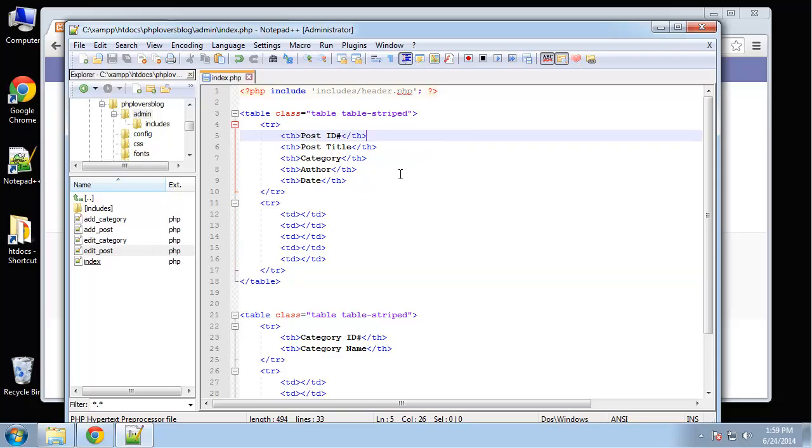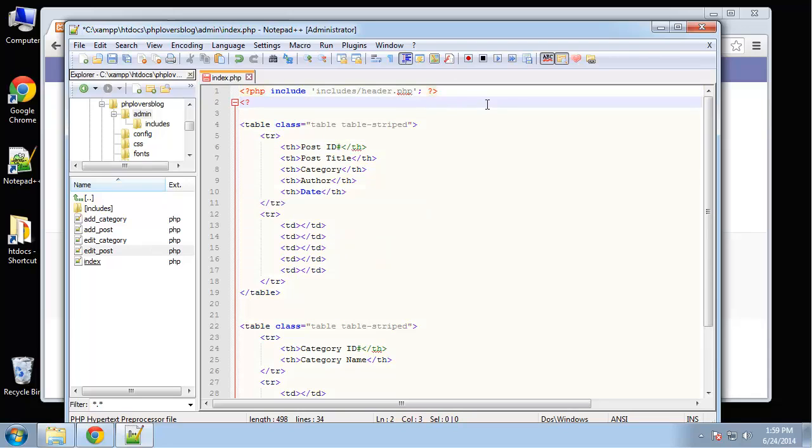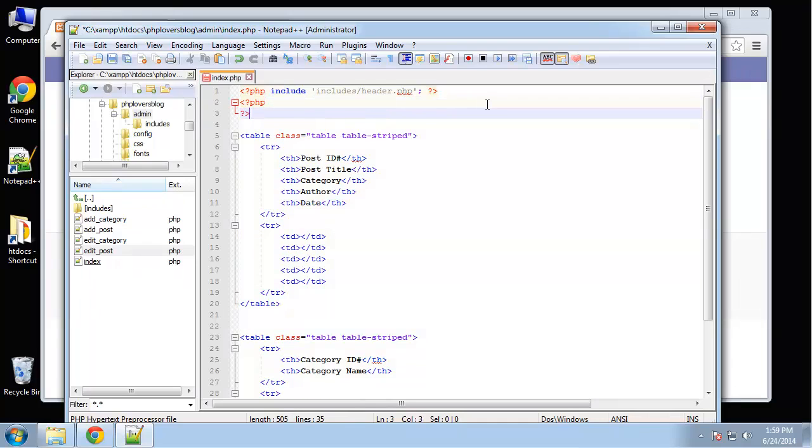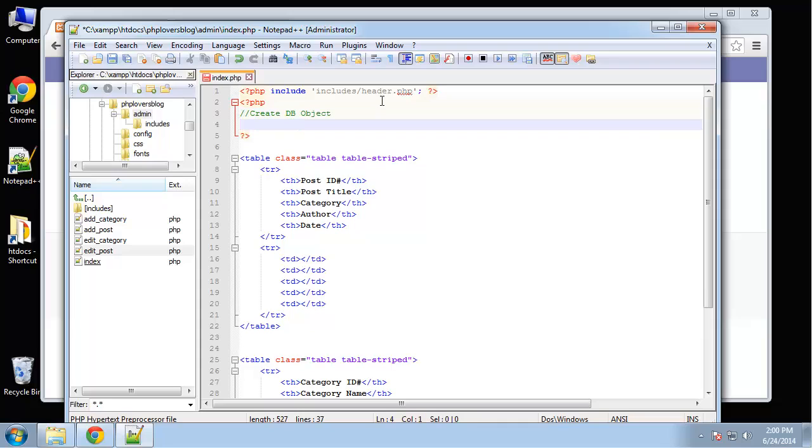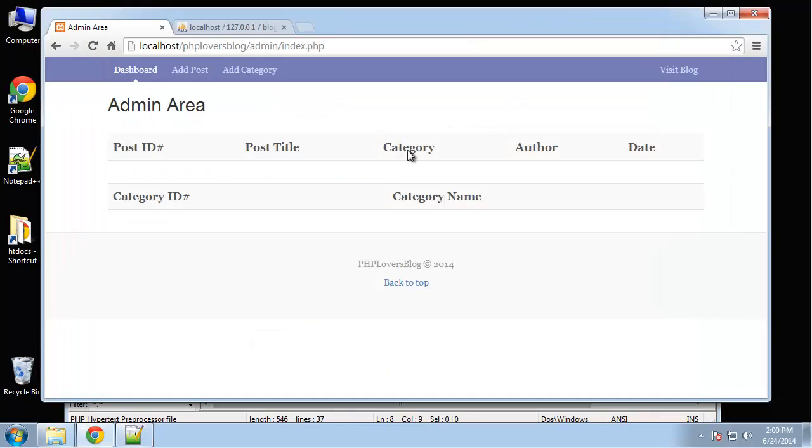Alright, so what we're going to do is pretty much what we did in the front end. We're going to basically get a database object. Alright, so we're going to say db is equal to new database. Let's just save that, make sure that it's connected. Alright.